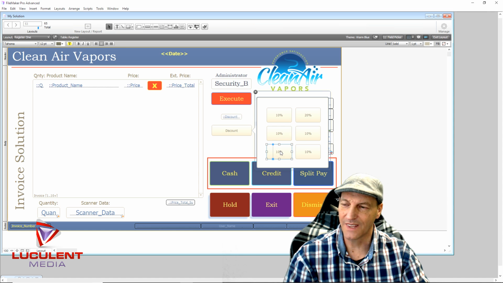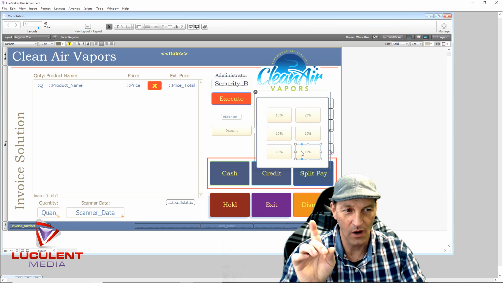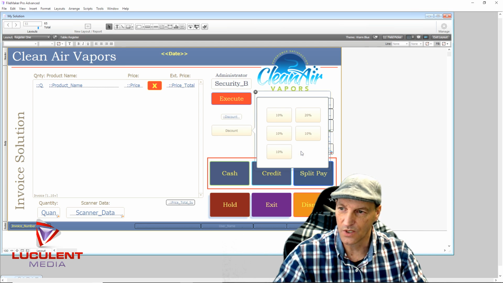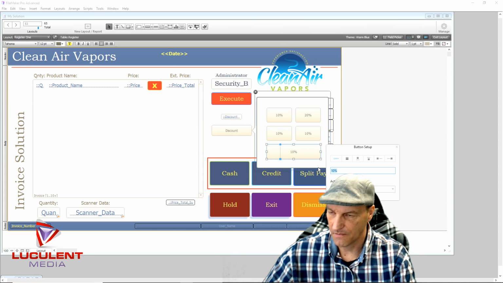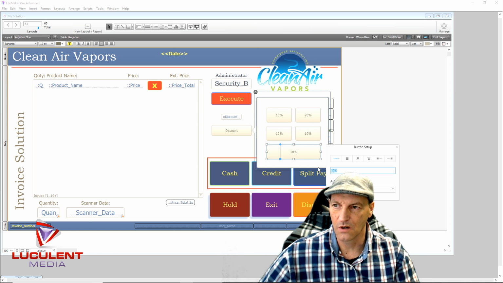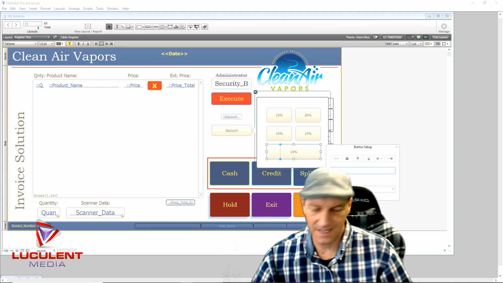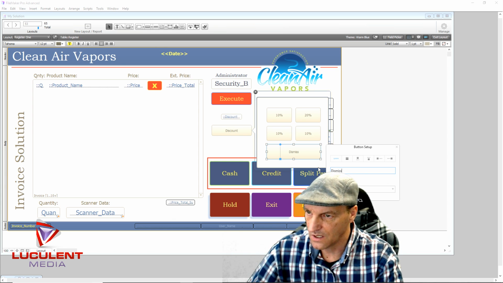What we're going to do with these two buttons is create one button from the two of them. So we'll delete this one and stretch this one out so it covers both of them. If we double click on it, we can say delete or whatever you want to say. I'm just going to say dismiss.